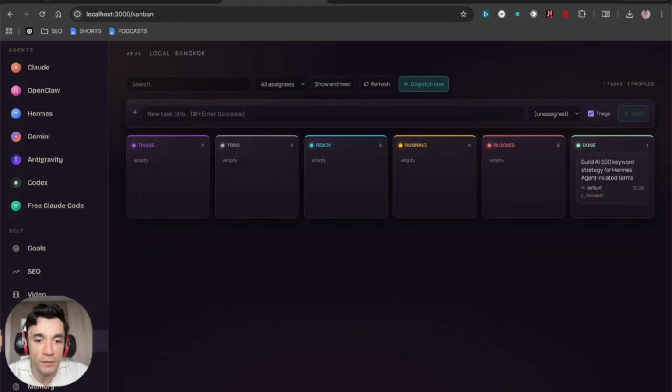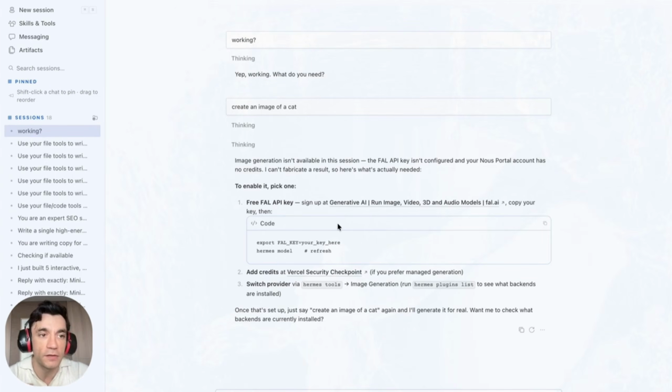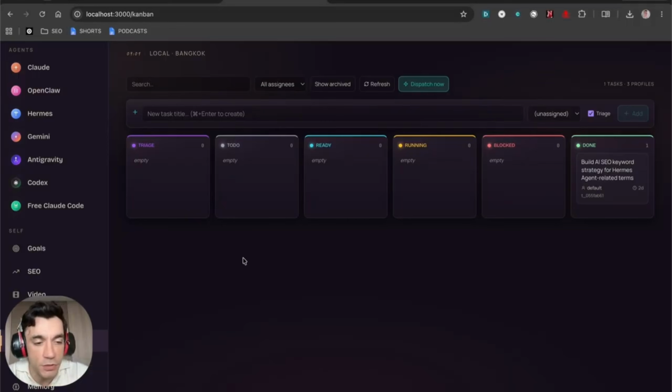So the final thing that I would say is one of the best things about Hermes is that you can have agent teams. You can have multiple profiles, multiple different agents working together. There doesn't seem to be an obvious way to use that inside the Hermes desktop app, right? So I can't really organize the Kanban board of my AI agents working together. And I'm sure they'll build that in.